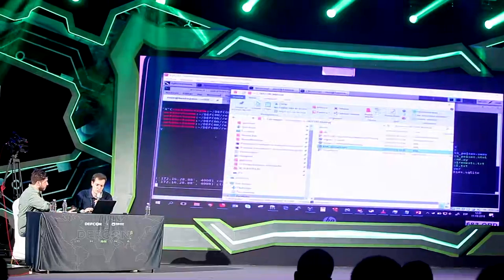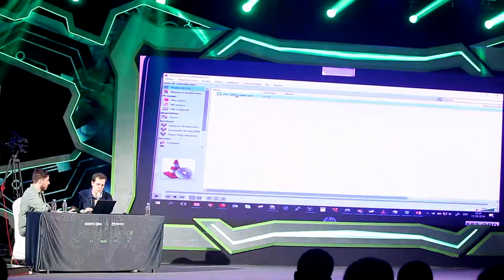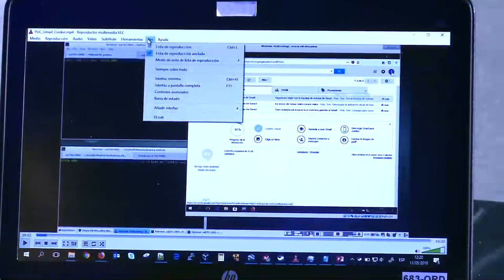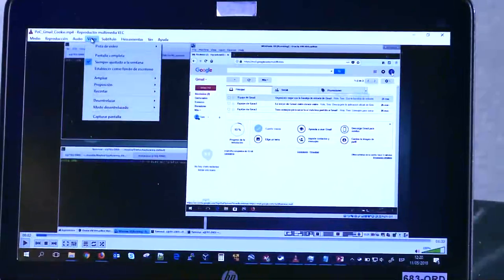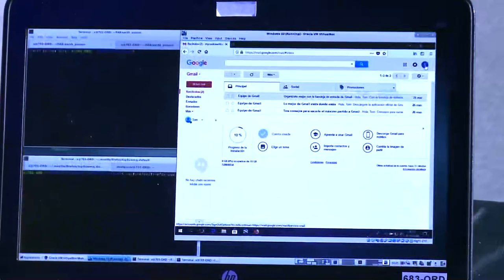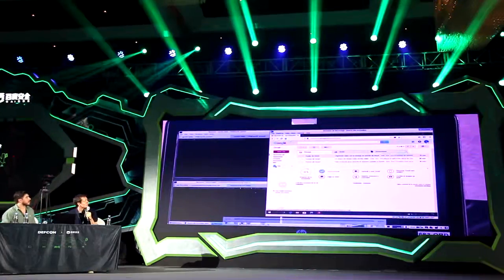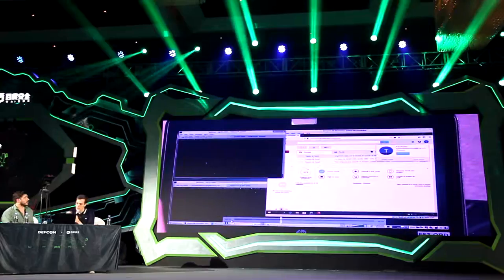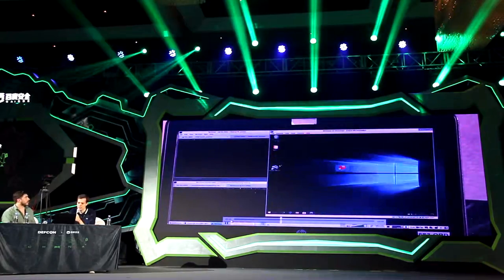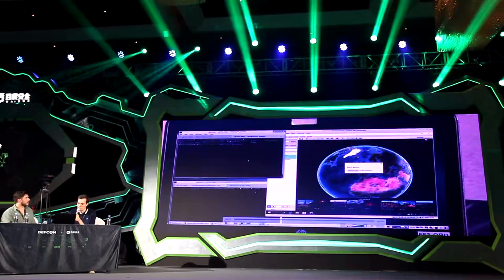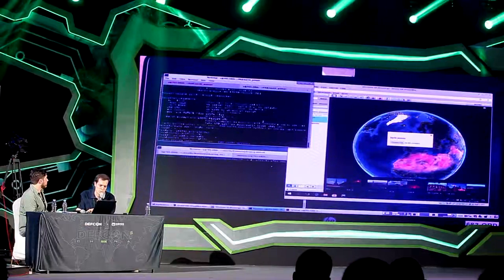We can show this on a video. Full screen. Okay, better. If you can see, this is a virtual machine Windows of the victim. The victim has opened Firefox. Now we are starting the server, the same as we did some seconds ago, and the victim clicks on the malicious file. Here, the connection is received, and now we execute with the get cookie option.